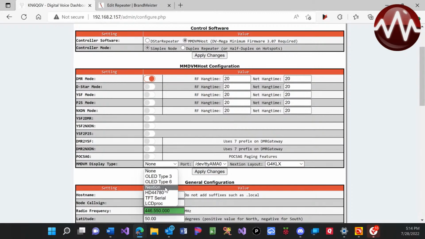So what we're going to do is I'm going to show you what the general configuration is for the SkyBridge. So we're going to go to NextDN. We're going to set the port type here to modem. And we're going to come to the NextDN layout and we're going to do OD7 LDS L3.